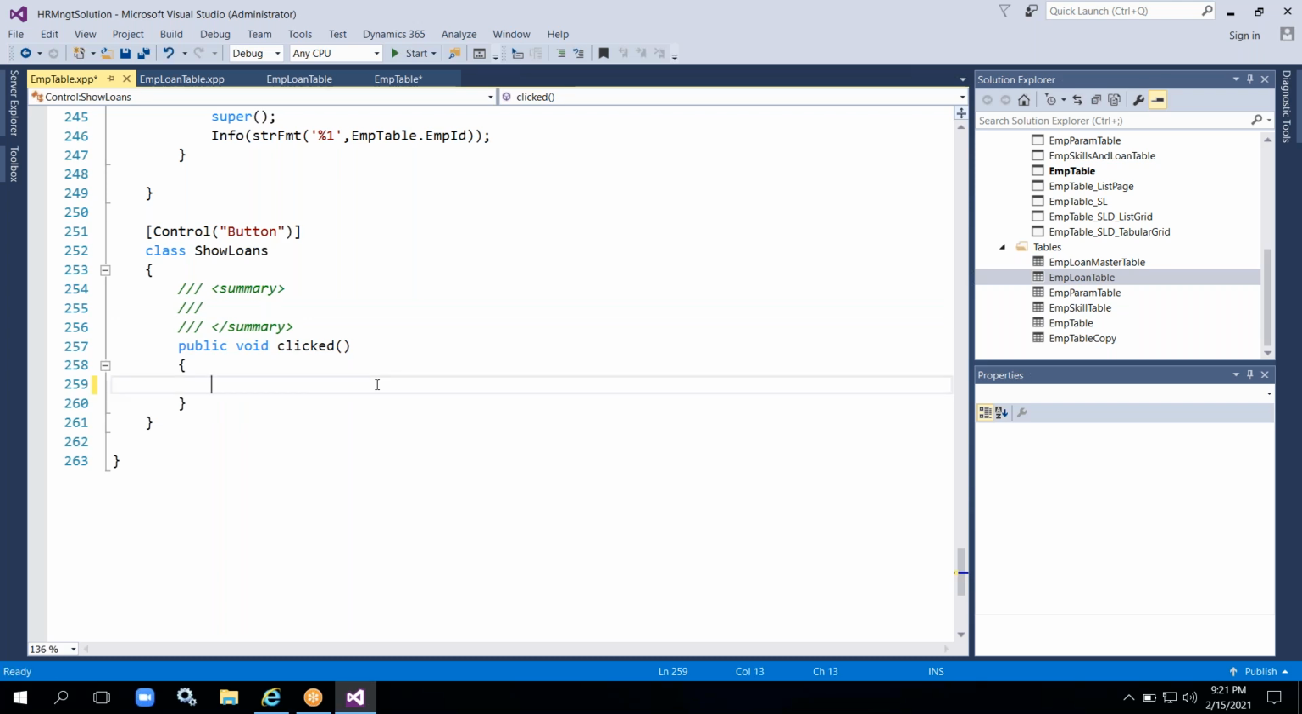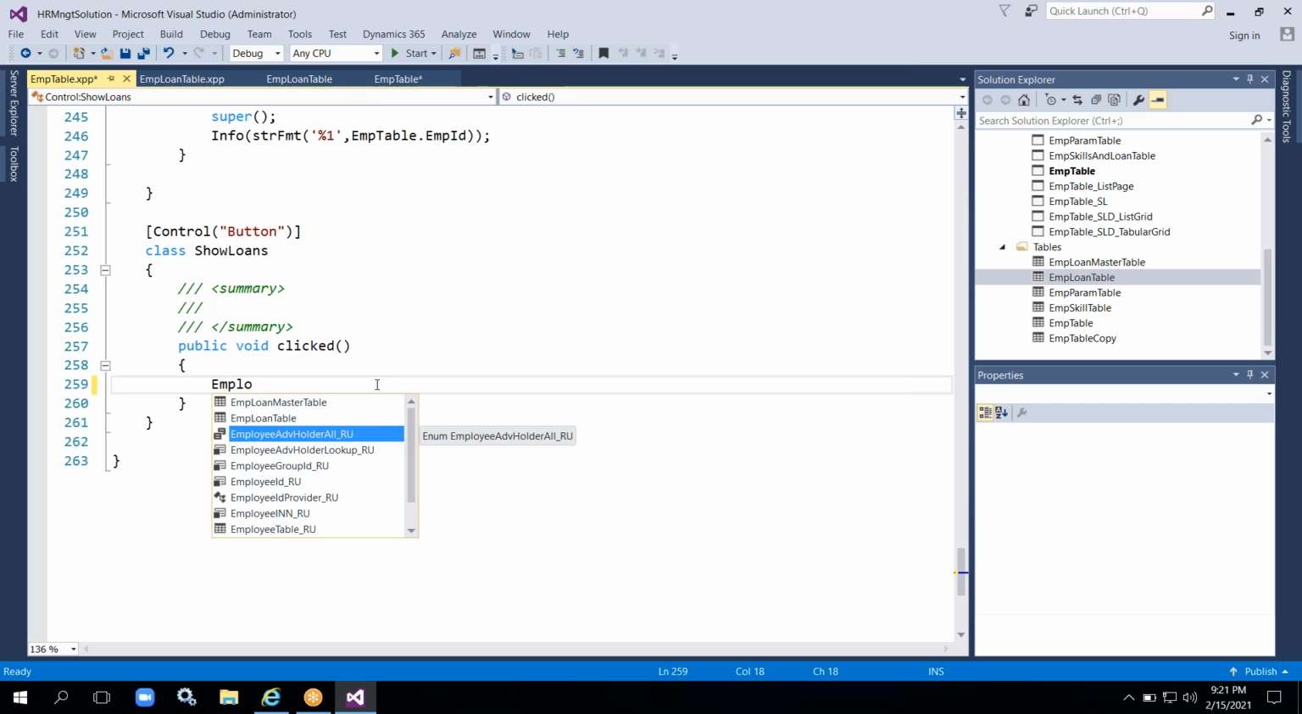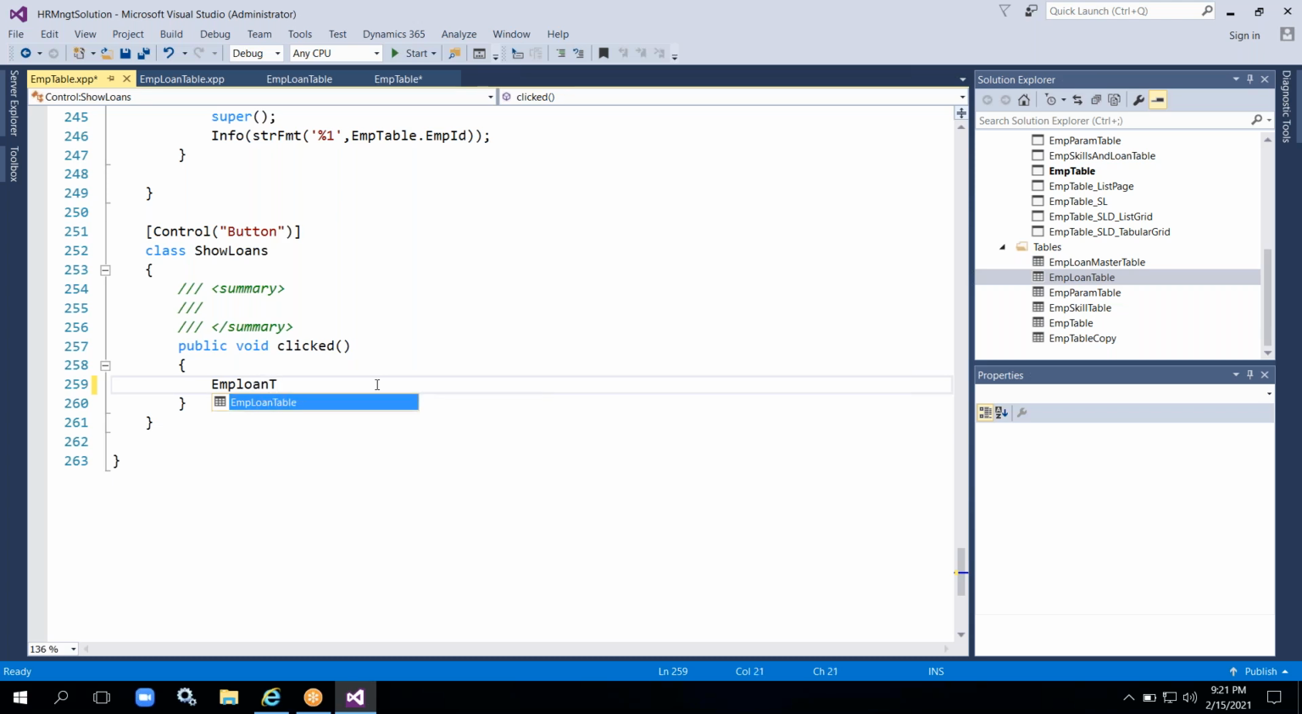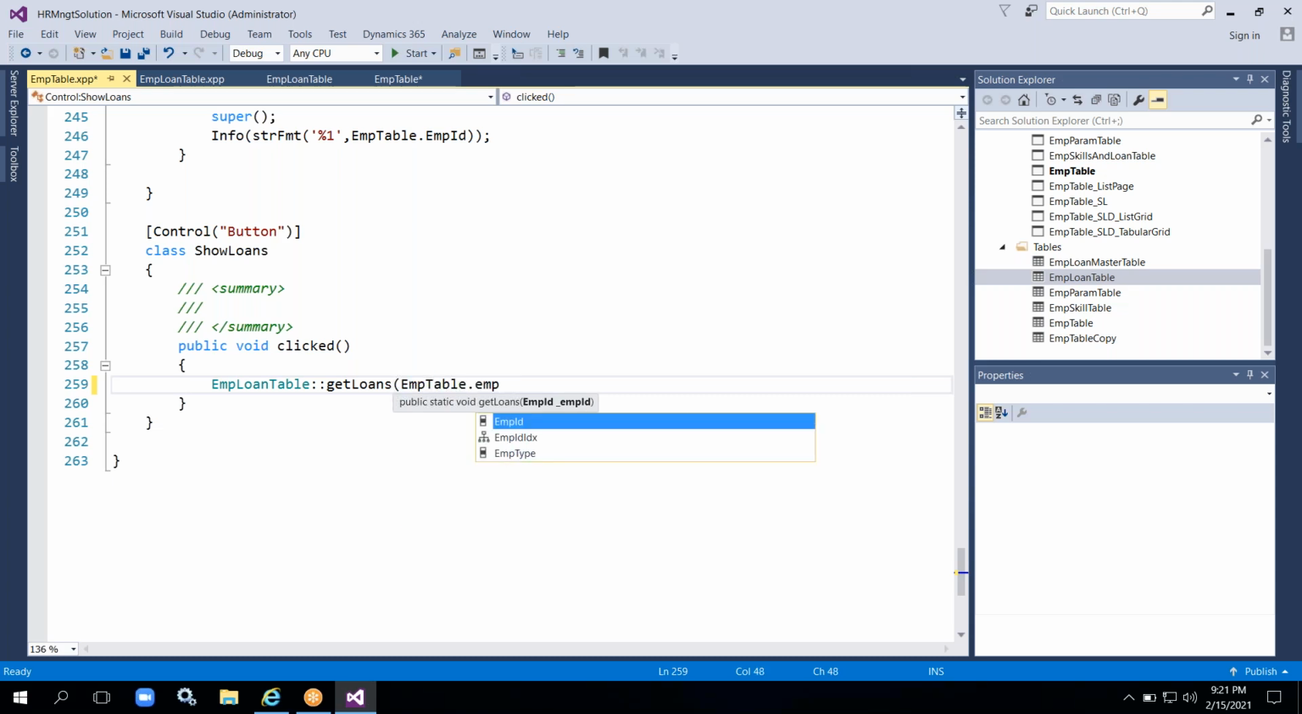So here I'm just calling the emp loan table, scope resolution operator. You will get the get loans method. In this table only we have written the code, right? So we are getting that method by using the scope resolution operator, and we need to pass the employee ID as a dynamic value here. Now emp table dot emp id, that's it. So this is the way you need to pass the current record value.